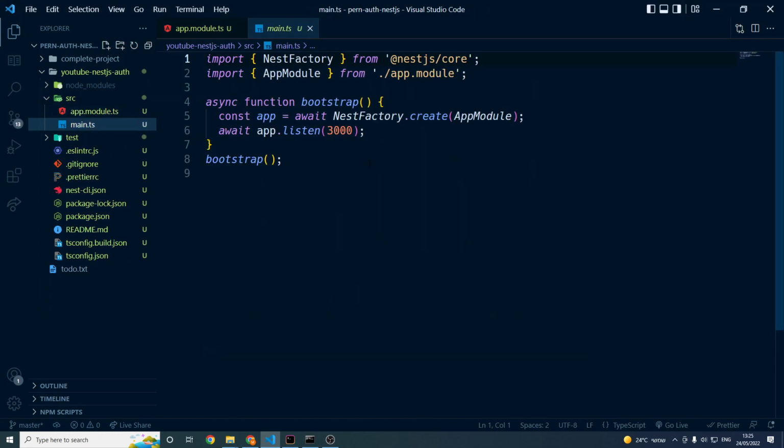And let's see what we have here. So here we actually have this function bootstrap, which is actually running the application, and by default is running on port 3000. So this is usually my React app. So let's change it to 5000.